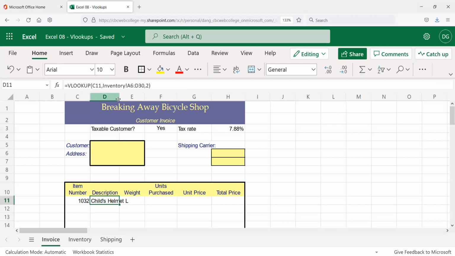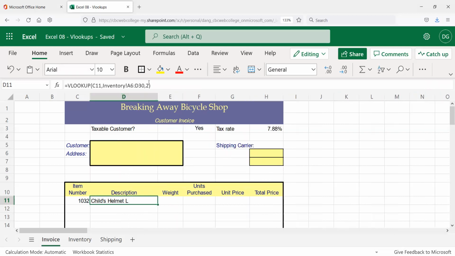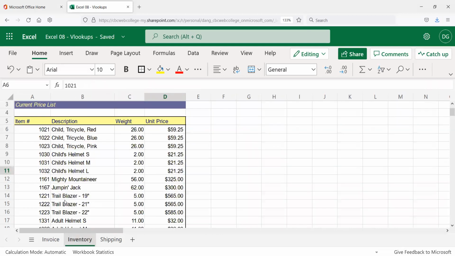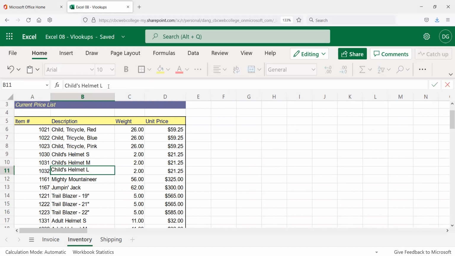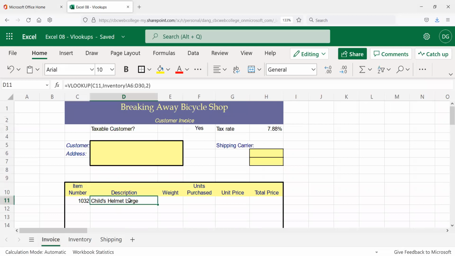And look what happened. I'm going to widen up column D here. Child's helmet large. Oh, let's see if it got it right. Let's go to inventory. I'm going to scroll down. There it is, 1032. Look what's in column 2. Child's helmet L. Once you have this working, you can make changes here, and the computer will update your invoice with the new changes. So for example, I just spelled out the word large and ta-da, it automatically updated. So it's kind of like a link, but it's always a search.